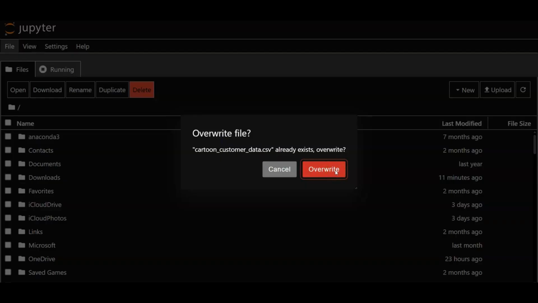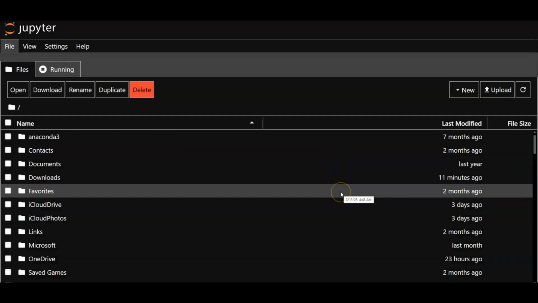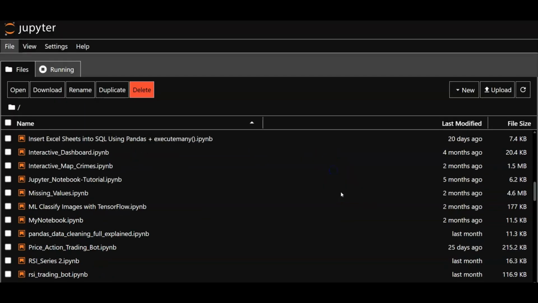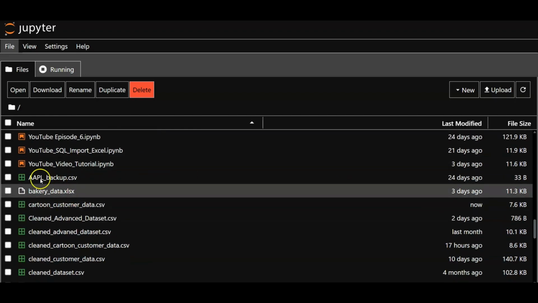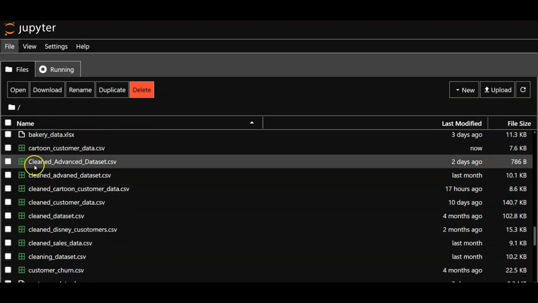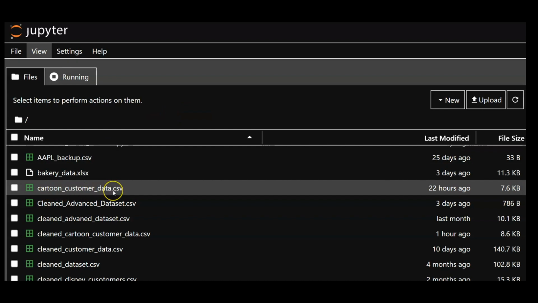I already have this data set uploaded in here, but I'm going to go ahead and overwrite it. Then you can scroll down to the bottom where it has little green windows. It is called Cartoon Customer Dataset. If you double click that, it will open up.